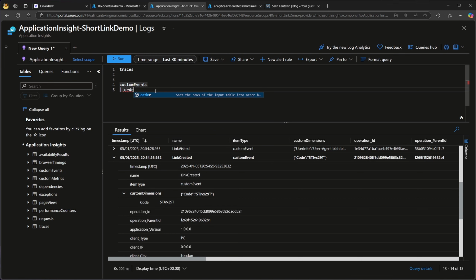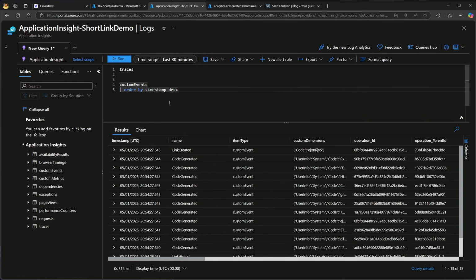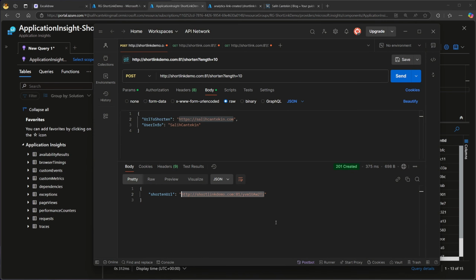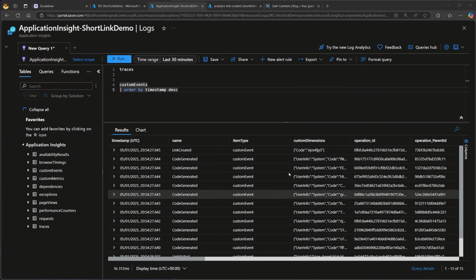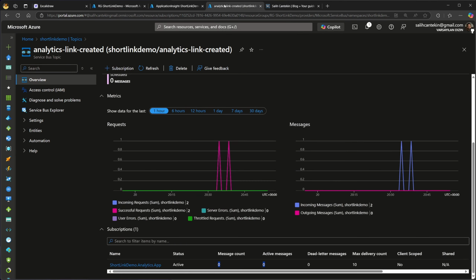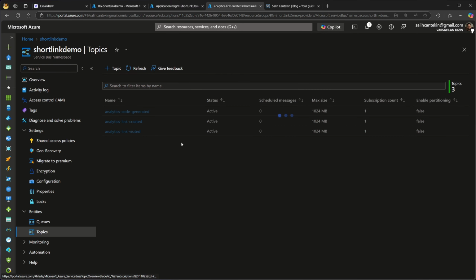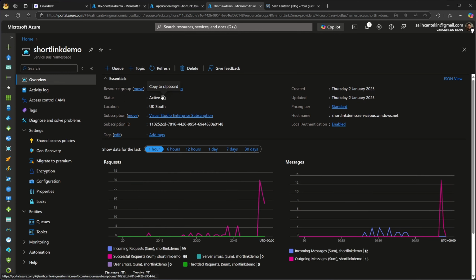So let me order by timestamp descending and run that one again. So it says link created. Was it the link that I received? No, this was not. So it starts with YVM. I need to wait a few minutes. Eventually I will be seeing it everywhere, but let me see it in our Cosmos DB first.